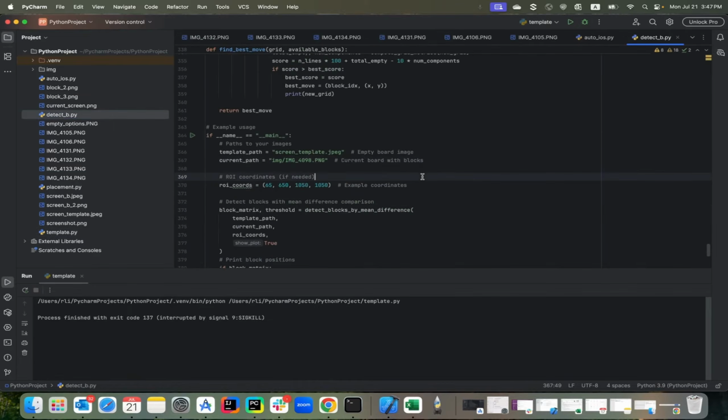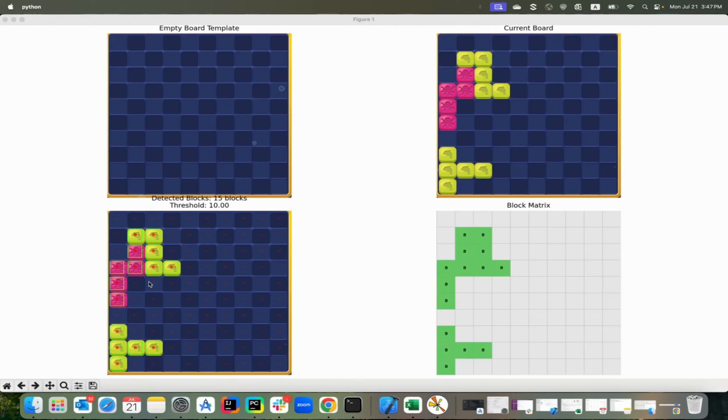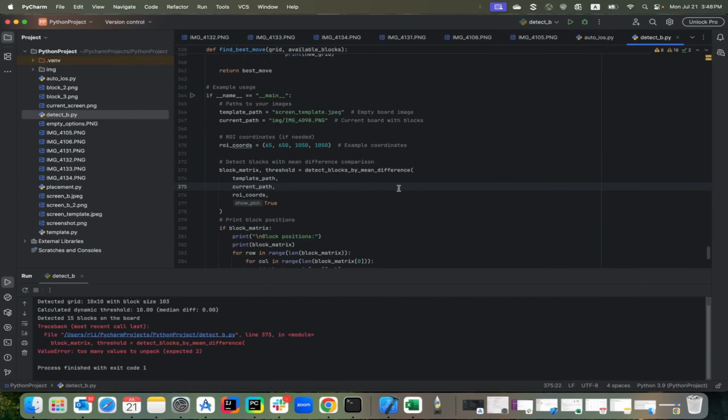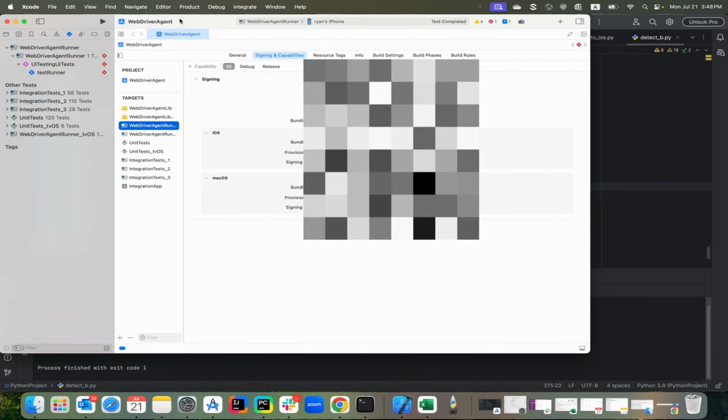Let's test the board detection now. Let's run it. See the green boxes and matrix? Perfect, all matches. Now let's start the automation program.